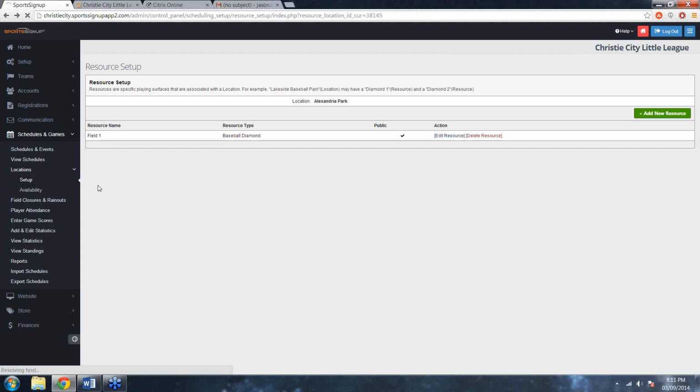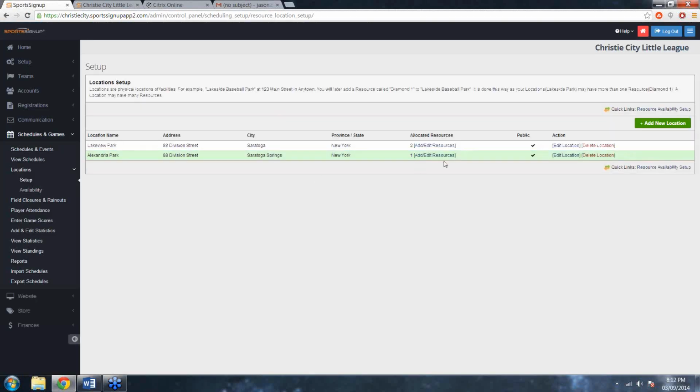So once you've added your locations, you can see all of those there listed just as a number in your location setup. You see I've added the one here, and you can see that's public. The third step here will be to add the availability to your resources. This is done in scheduling games, and then locations and availability.